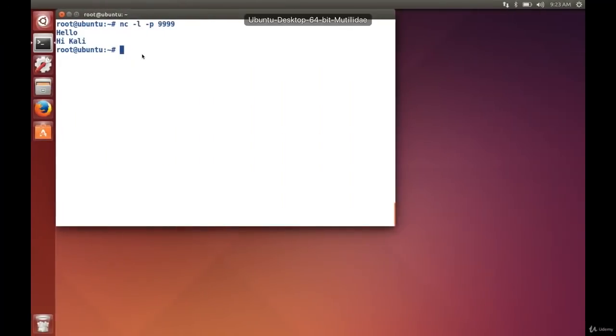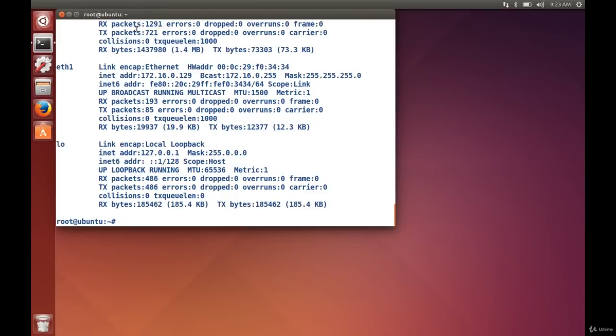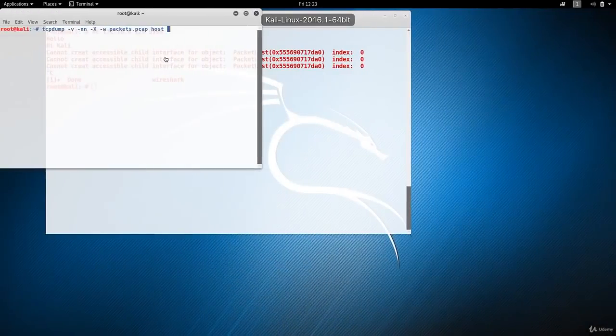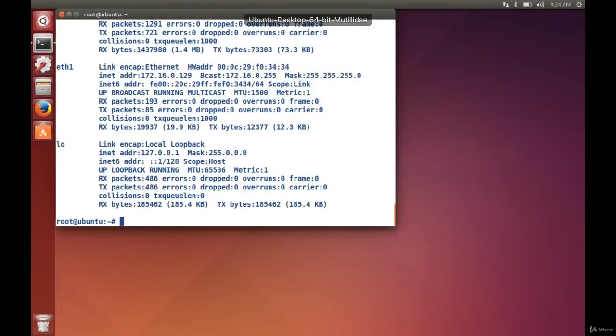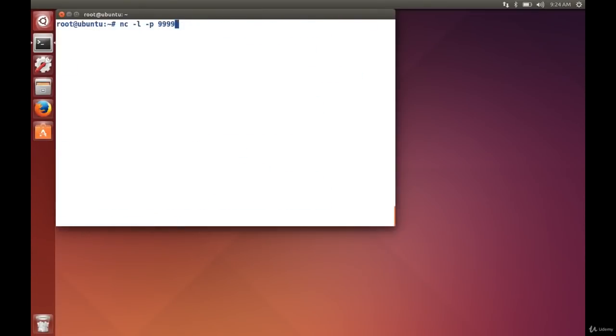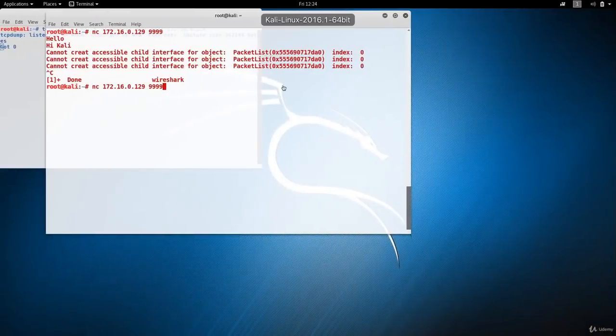So again, the IP over here, remember, was 129. So we can just say I only want to capture traffic from 129. That'll keep the packet capture a little bit cleaner, because there's probably going to be some broadcast packets flying around the network as well. All right, so notice over here that the server program, when we terminated on the client side, terminated over here as well. And we have to restart it.